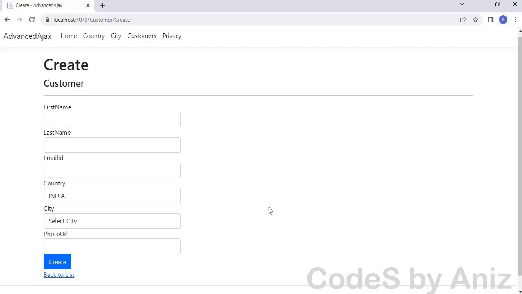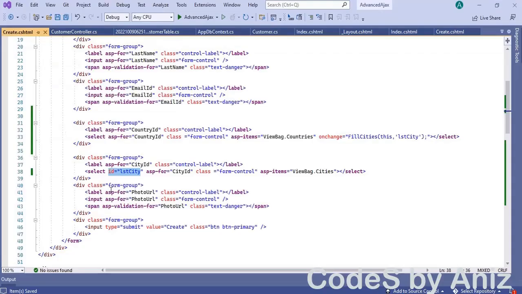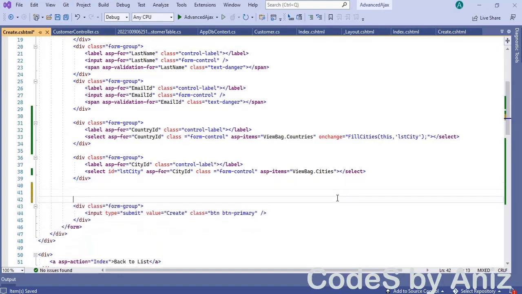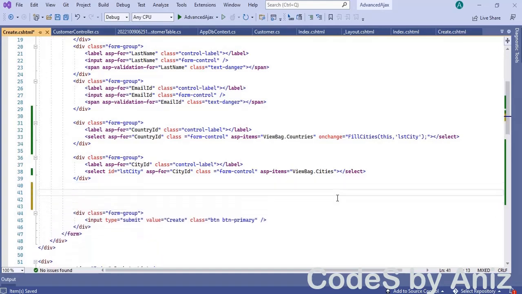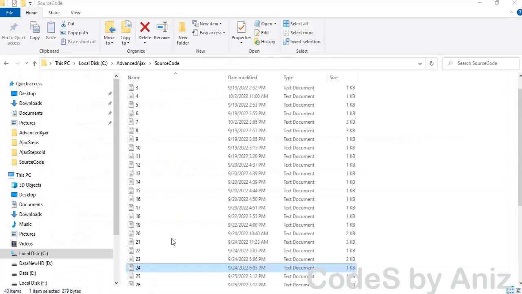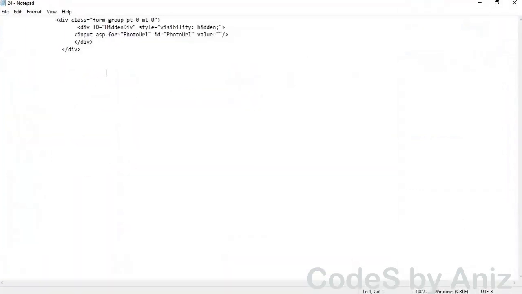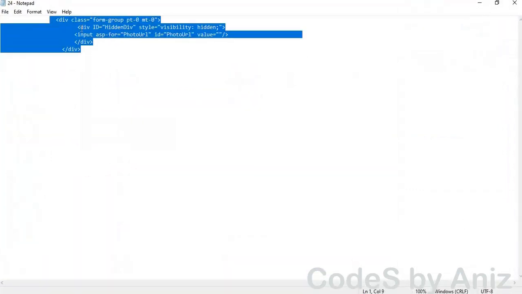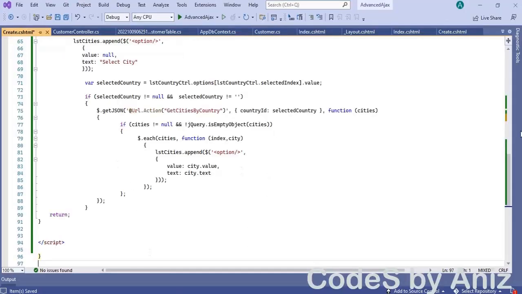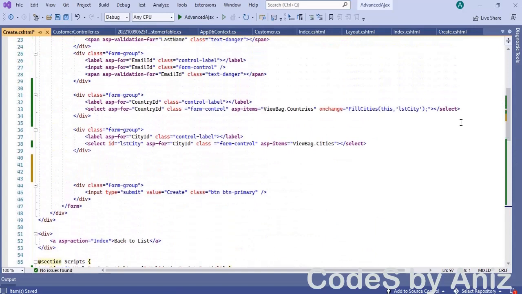So let's add the image and file input control to our customer creation screen so that we can save the customer profile photo also. Open the create.cshtml and first delete the input control for the photo URL. And then open the 24.txt file from the source code folder and copy and paste code from the 24.txt file to the create.cshtml after the submit button.